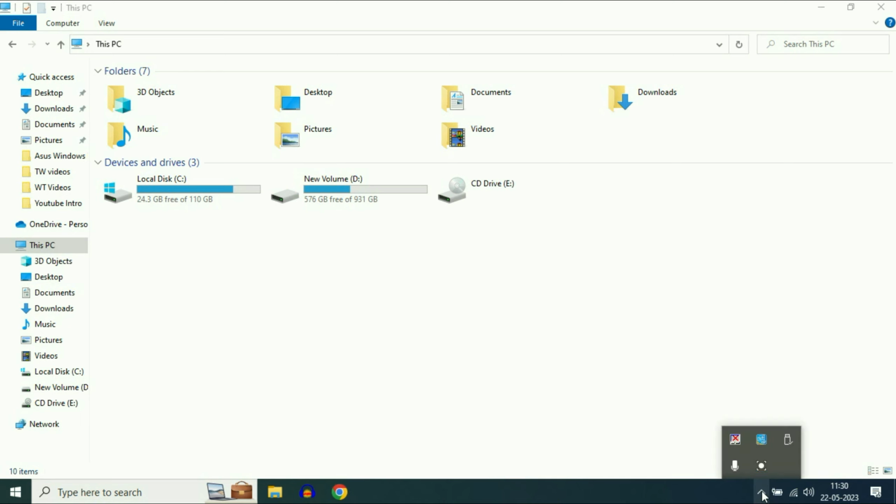I will plug out my pen drive. As you can see, I plugged out. Now I will plug it again. You can see the USB pen drive logo, but the pen drive is not showing here. So the first step you can try is, if you have multiple USB ports in your laptop, try to connect your USB pen drive in a different port.